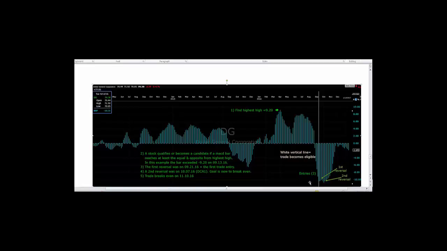When that happens, it becomes a candidate, and that means I put it on my stock watch list. Okay, my stock candidates. Now, in this example, the bar exceeded negative 9.20 on September 13th, 2016. So I clicked on that bar and look at the data box over here. On September 13th, 2016, that bar went to negative 10.31, and that of course exceeded 9.20. So, I hope I drove that point home.